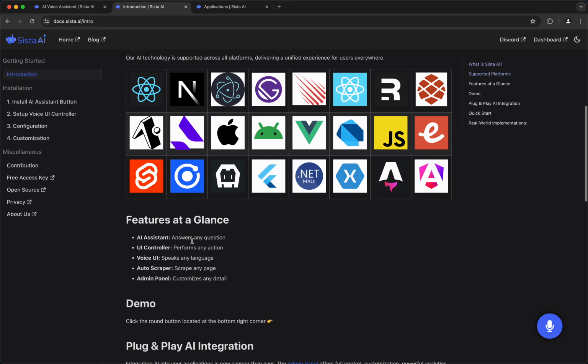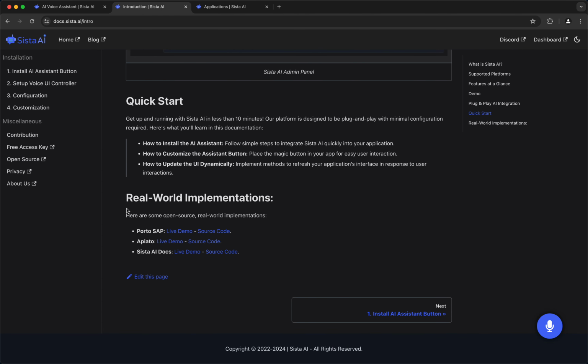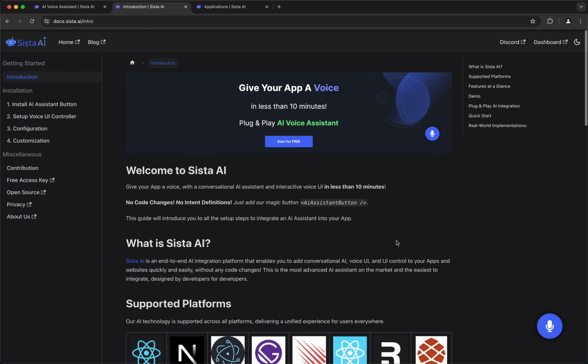If you need to see some example, you can head down to this introduction area where you can see some real-world implementation with some available code to see how other people have done it.